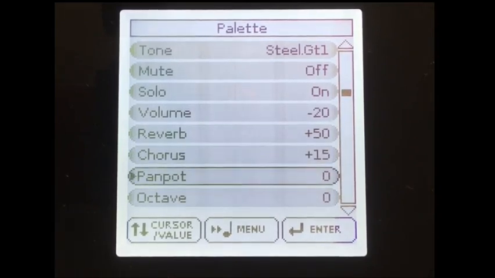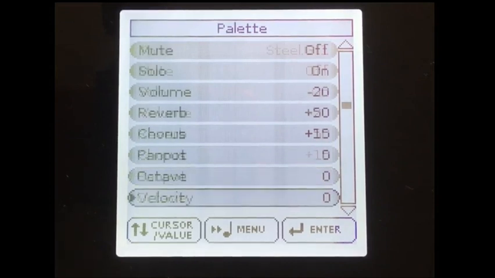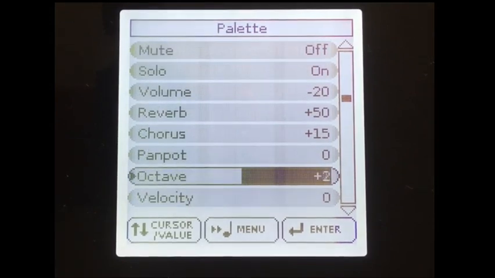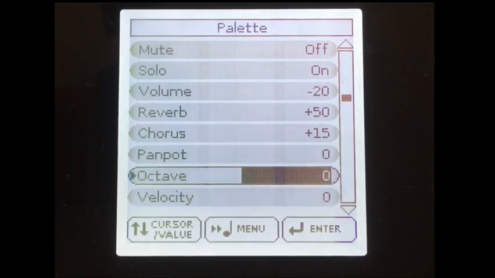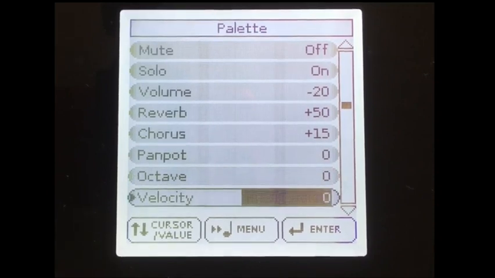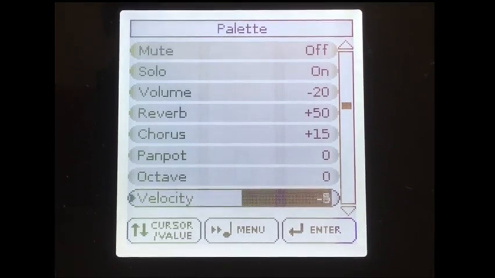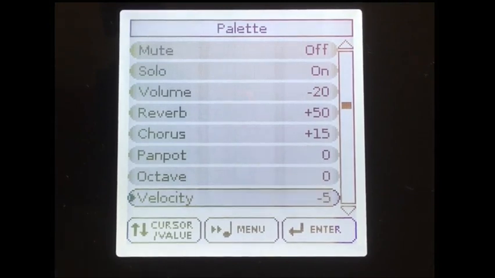Not applying pan now. If you want, you can apply. You can change the octaves also. I am not changing the octave. I am just using this recorded octave. If you want to change velocity, this option is also available. Increase or decrease. And just changing to -5. Okay.